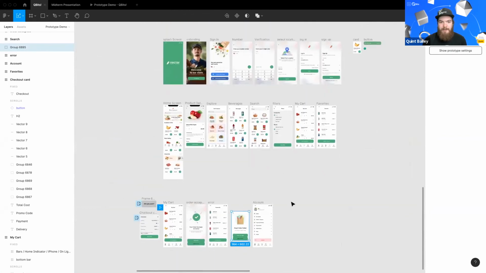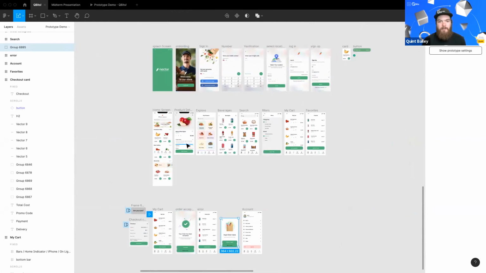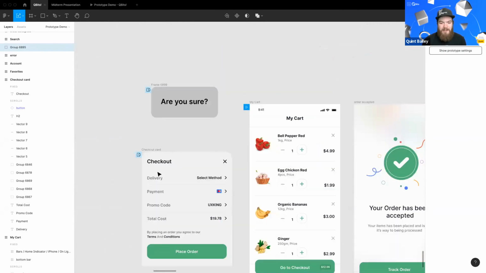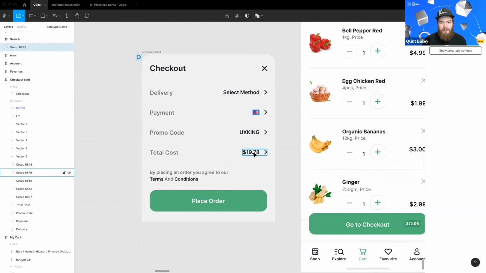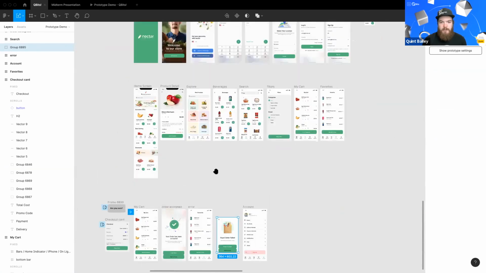The last thing to talk about is the community, because I would be remiss not to. This is an app design that we got from the community and edited just a little tiny bit to make sure all the spelling errors were gone and kind of update it. Like you might have noticed the promo code here is UX King and the total cost is $19.78 and stuff like that. So those are little things that we did to this.